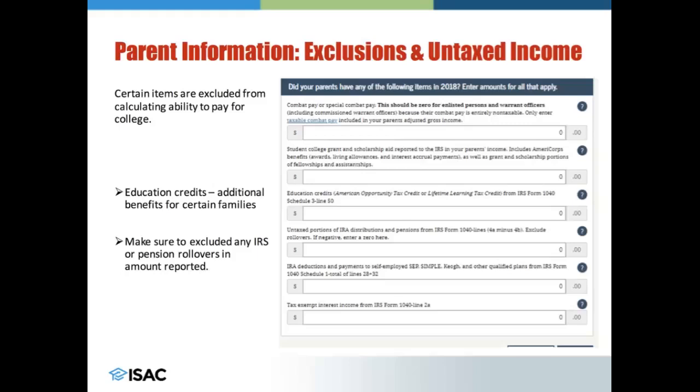All right. Now, they're also going to ask for additional information because remember, they're looking at the money coming in and the money leaving the household. So they're looking at other information that people got, either untaxed income, like for example, untaxed portions of IRA distributions and pension plans. But it also has combat pay, and student college grants and scholarships reported to the IRS. But remember, this is still about the parent section, okay?